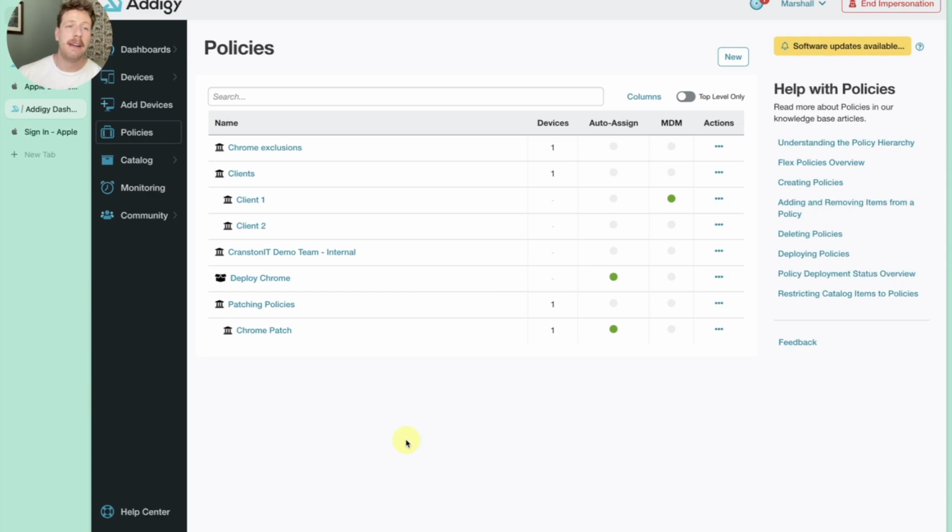Now, the other side of this is what if you have a deployment and you want one user to be excluded from that? So let's say you're pushing out Chrome to all of your users, but one user really hates Chrome and doesn't want it on their computer, and that user just happens to be the CEO. So how do we exclude one device from that?